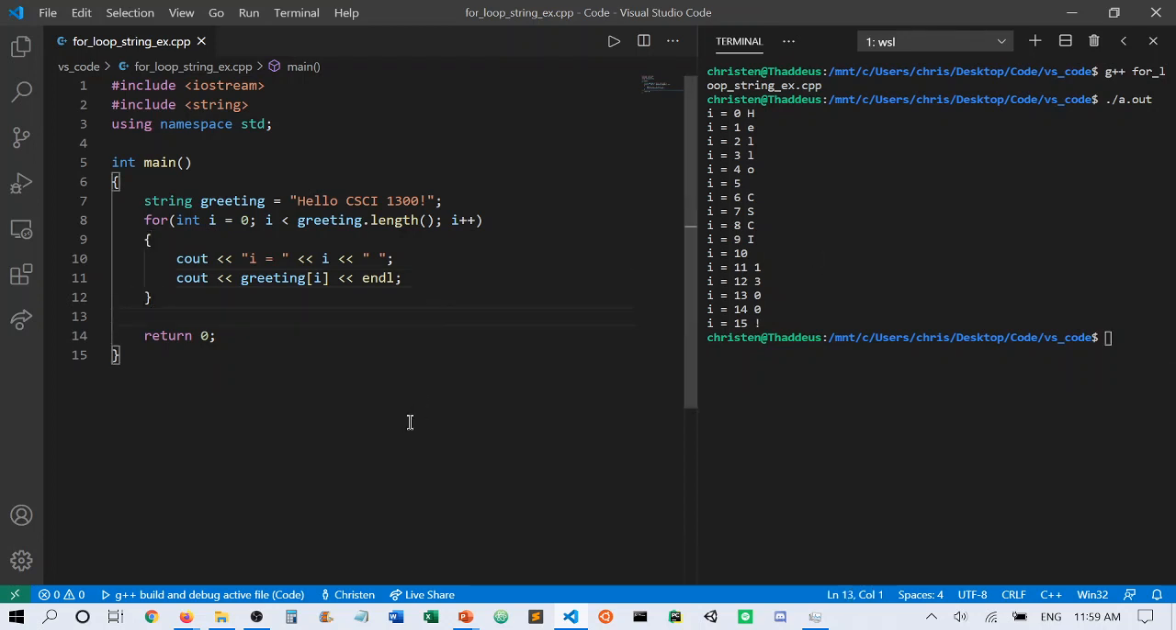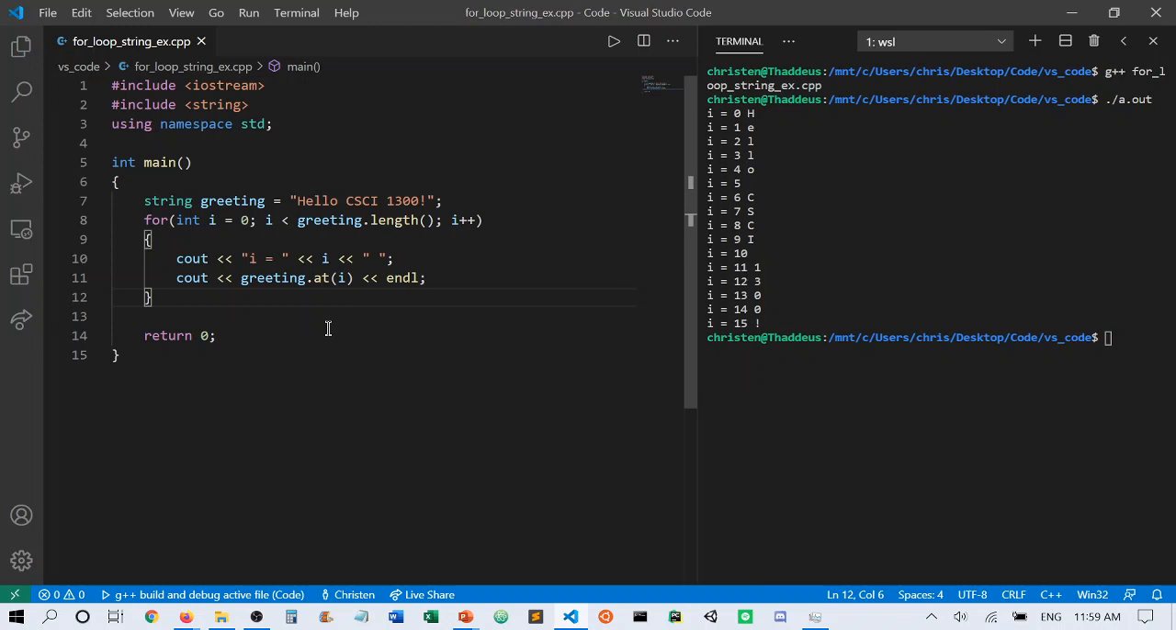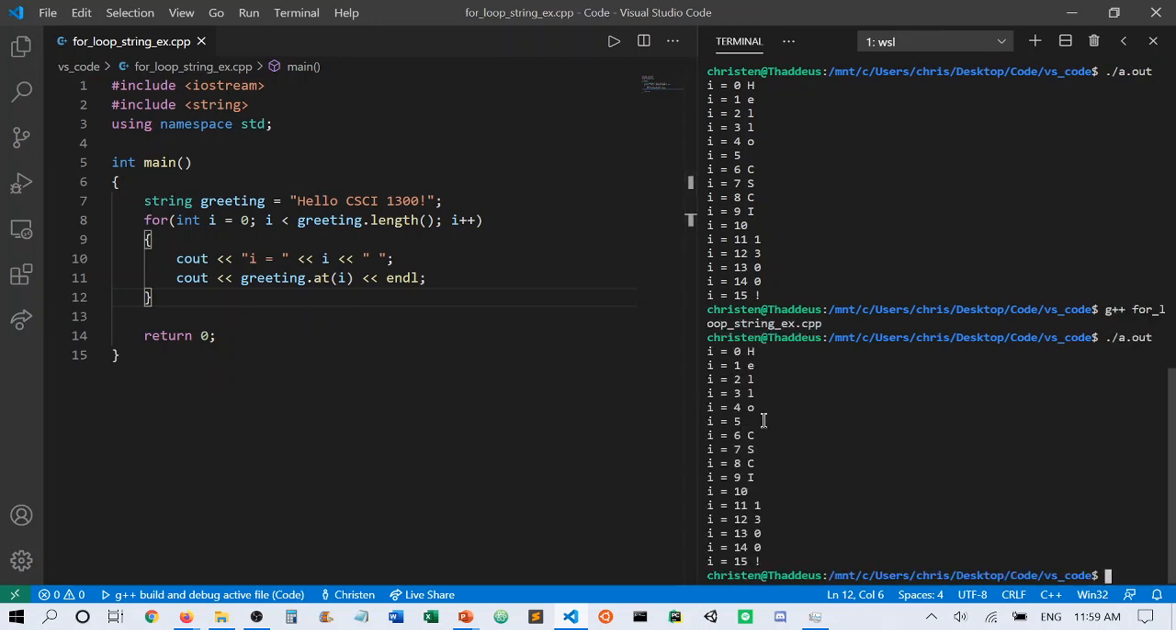Just as a side note, if you want to use a different notation for this, there is an alternative to using the brackets. You could also use the .at function and pass in the value of i as well. So this does the exact same operation, and it is used primarily with arrays or vectors, but it actually works correctly on strings as well. So these are two ways to access characters at a certain index within a string, and you can see that we get the same information back using either the array brackets or the .at operation.